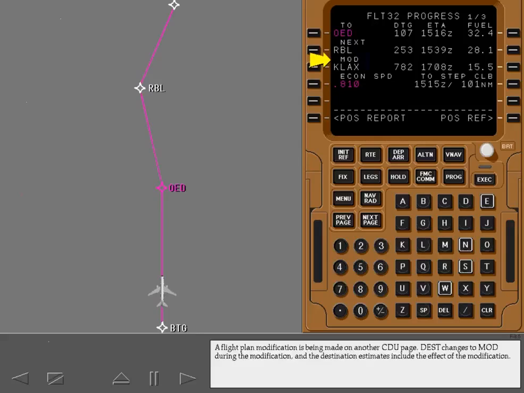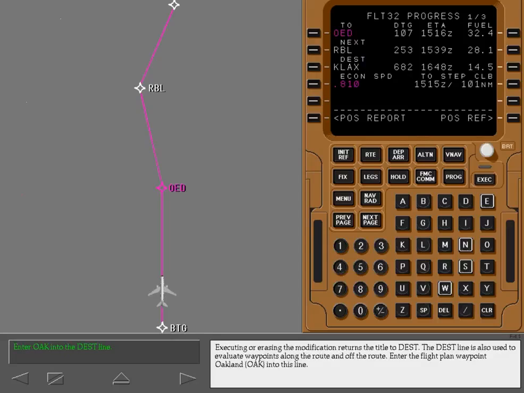A flight plan modification is being made on another CDU page. Destination changes to mod during the modification, and the destination estimates include the effect of the modification. Executing or erasing the modification returns the title to destination. The destination line is also used to evaluate waypoints along the route and off the route.